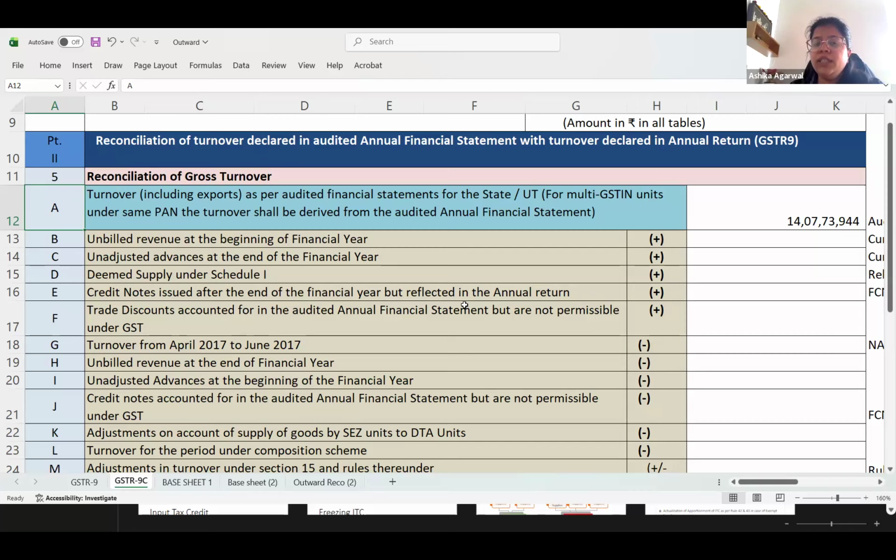So whoever is in a service industry, please check your current assets for any unbilled revenue. There is a separate unbilled revenue figure at the beginning of the financial year and a separate one reported at the end of the financial year, 5B and 5H. We have already discussed how unbilled revenue works in our previous part, so I'm not going into it again.